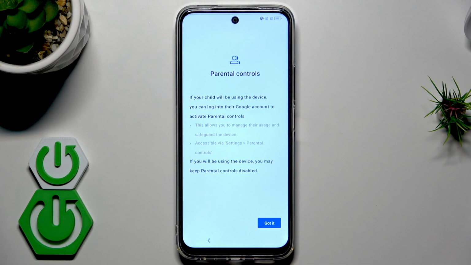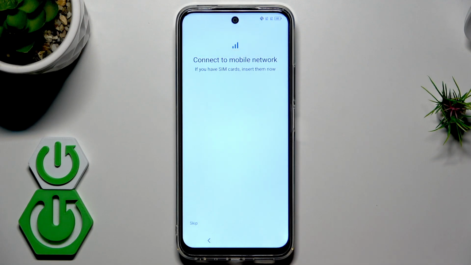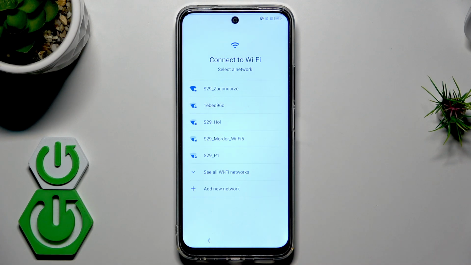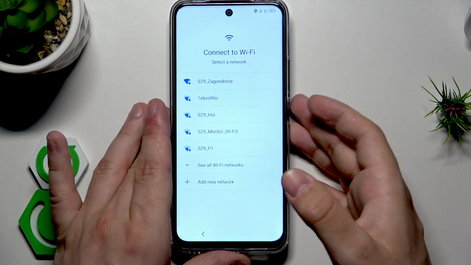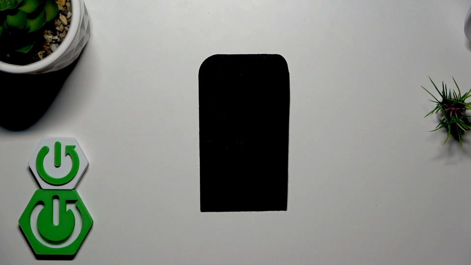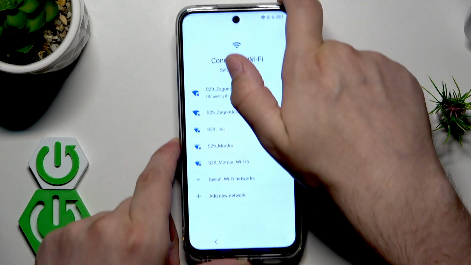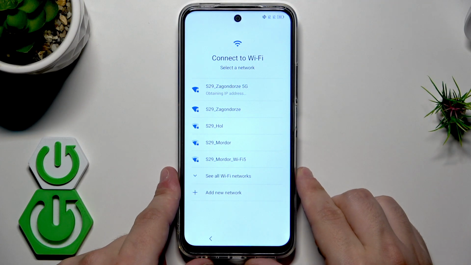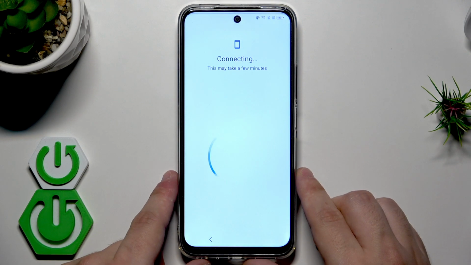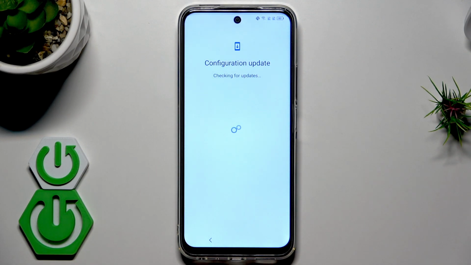We can join the user program, click on got it, click on skip, or if you want to connect, you can always do it. Now again, connect to your Wi-Fi. That's what I'm going to do right now. Click on connect. Now we need to wait a few minutes, so I'll see you once it's finished.